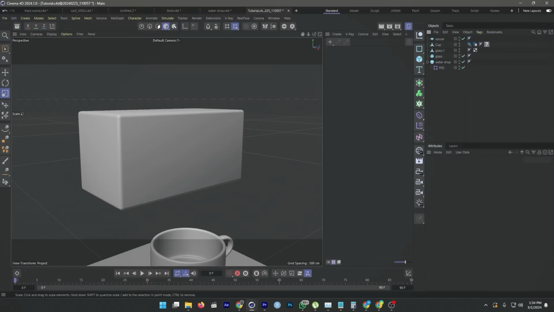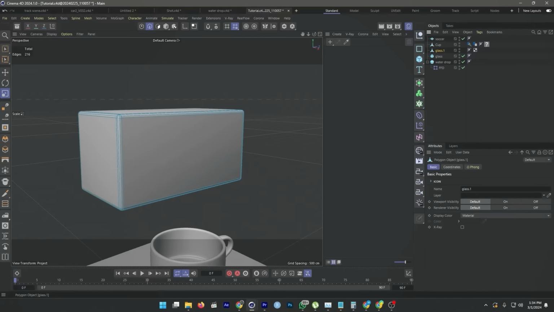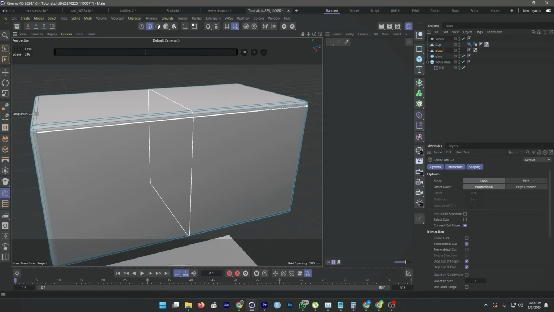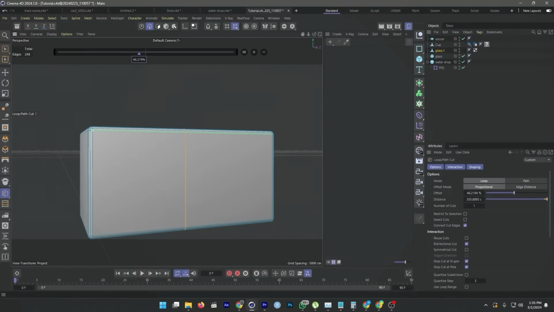To do that, we'll click on our cube. So that is this cube here, this glass. Then we'll go into the edge selection mode. Then we'll select the loop cut tool. Once you've done that, once you hover over your object, you will see an arbitrary line demarcating where you should cut. Select where you want to put your water drop, then click on it. When you click on it, it will create a cut there.